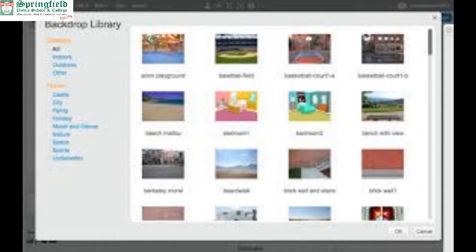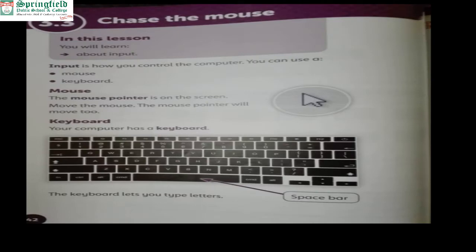Now in 3.3 there is an input. Input means we will control the computer with the help of the mouse or the keyboard. It depends upon you, because mouse and keyboard both are input devices. The mouse is a pointing device. It points on the screen with the help of an arrow, which is called the cursor. And the keyboard has a number of keys. If we press the space bar, Scratch starts moving. Now it depends upon you whether you will use a click or the space bar, which input device you want to use for your input.